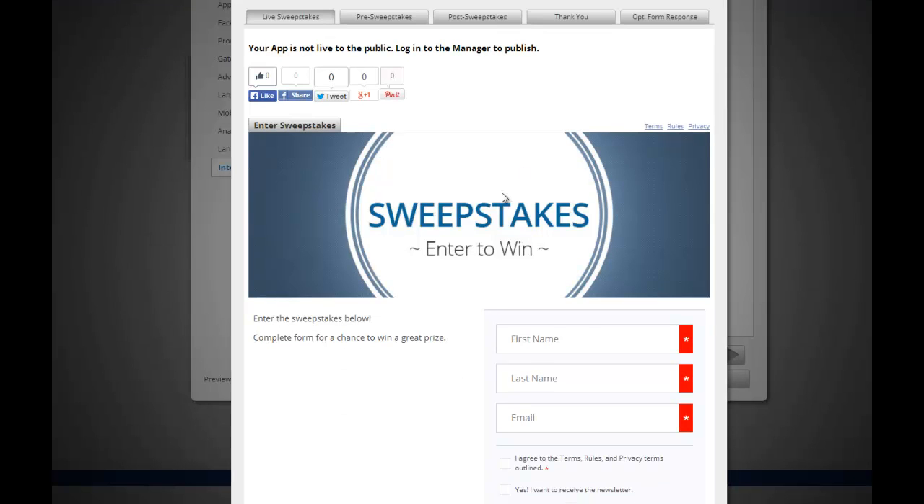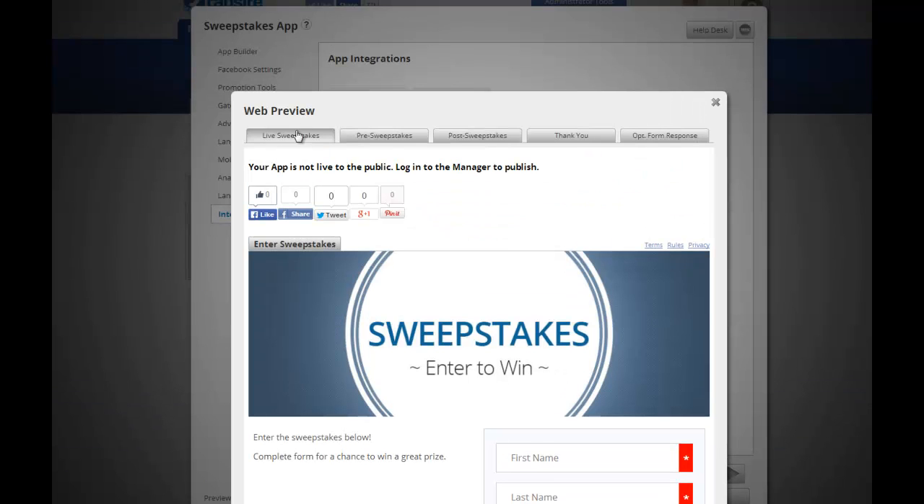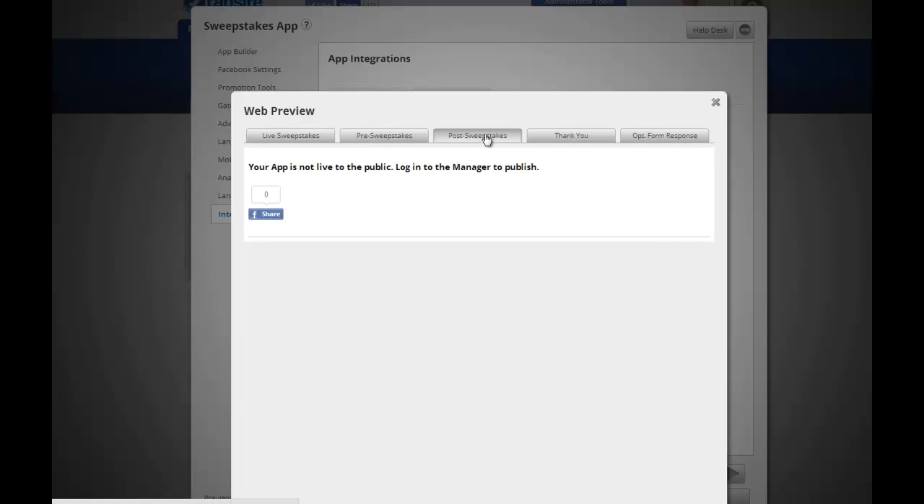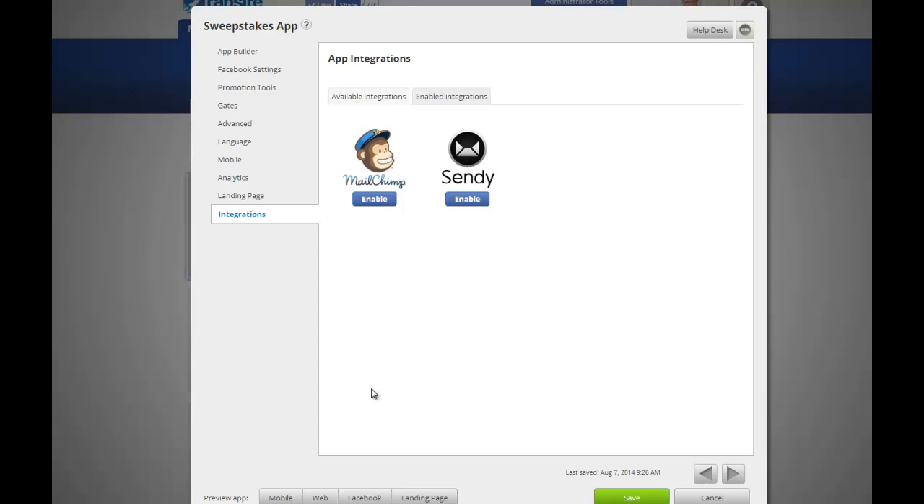And I had said image top, text left, form right. So here's the details. This is what it looks like. I can see it on the live version. I can see what the pre-sweepstakes would look like based on what information I put in. Those are my social sharing buttons I added. I can see what it's going to look like at the end, and I didn't add any information there. That's why there's nothing there. I can see what my thank you after they've submitted says, and if I had an opt-in form, I could view that one. So we're going through all the details there that you would need to preview ahead of time.